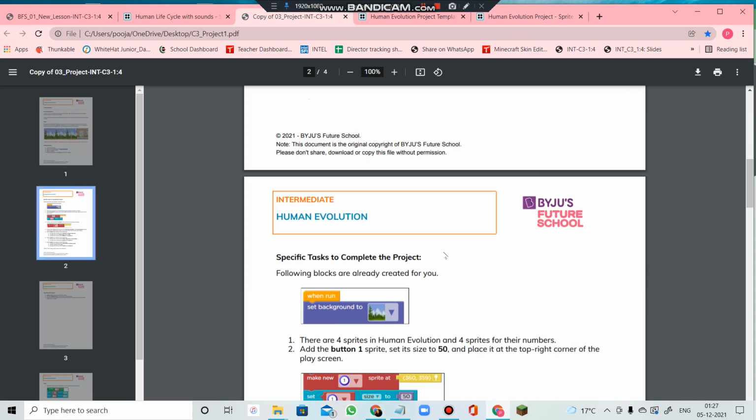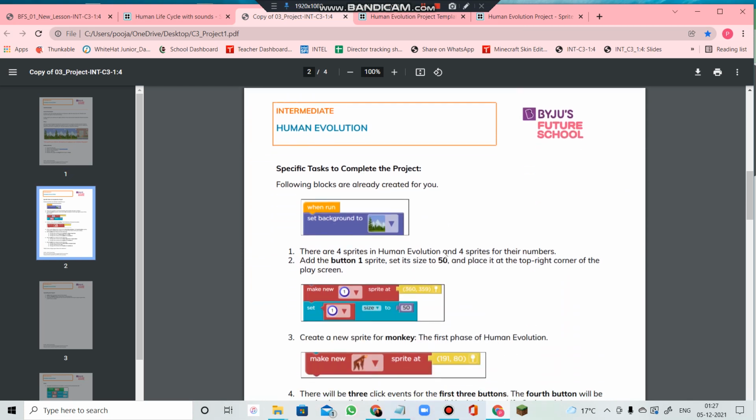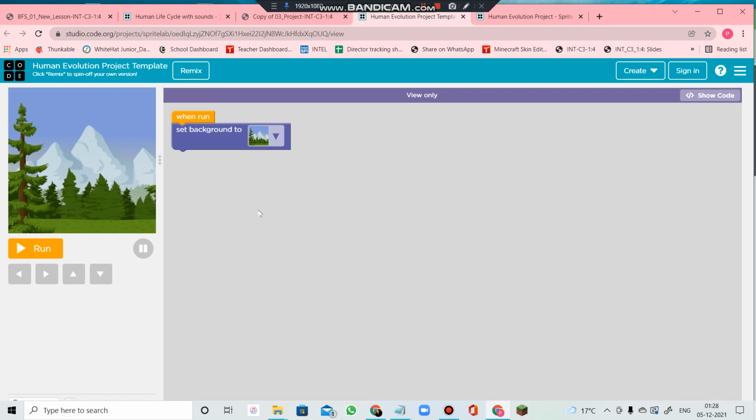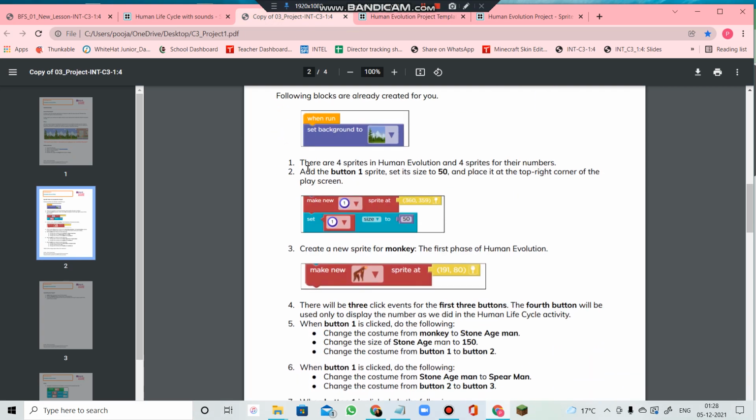Now let's see what the steps are that have been mentioned here. It says specific tasks have already been completed. So this is the template. Here under the when run, the background has already been created for us. Now the students are supposed to follow these steps.